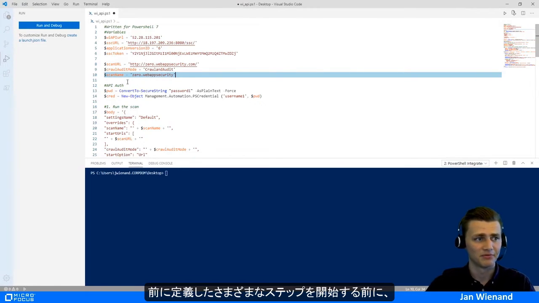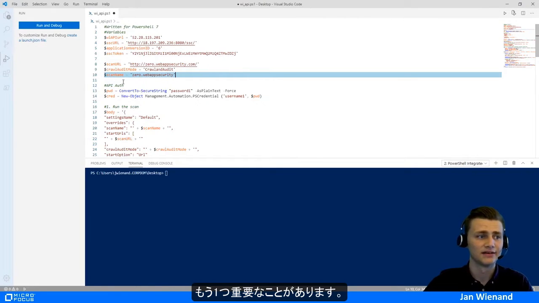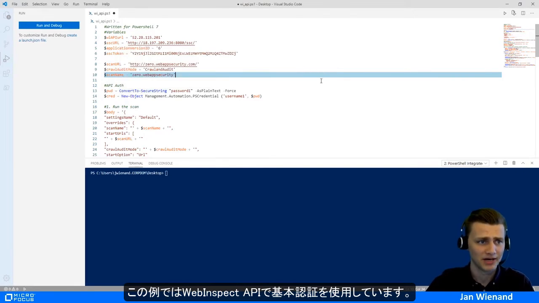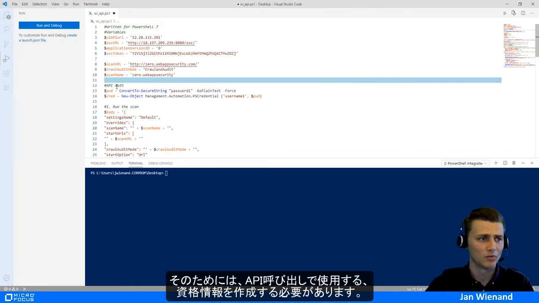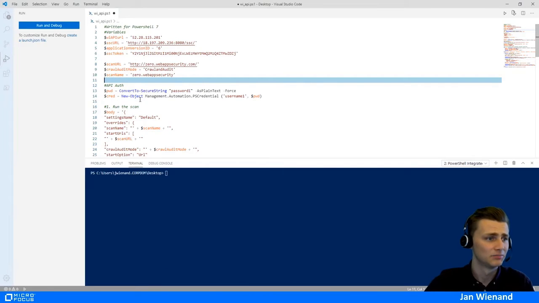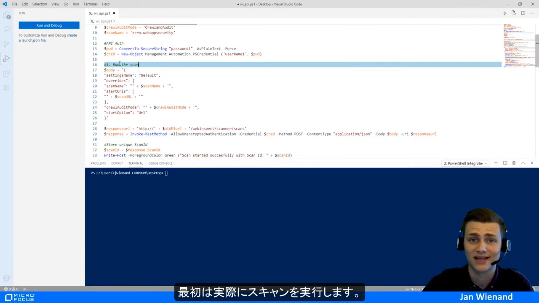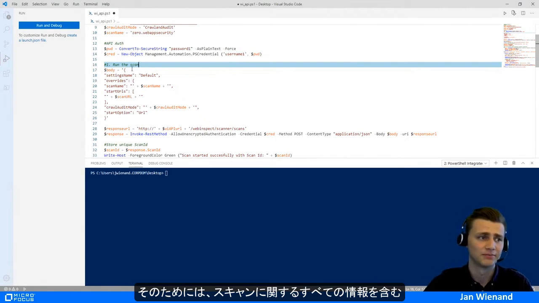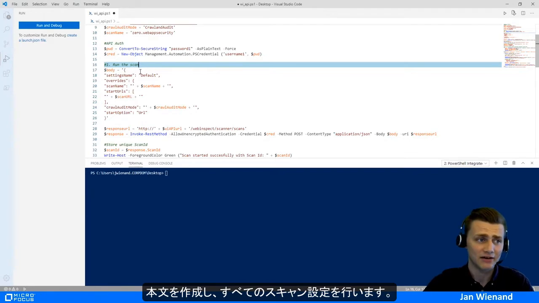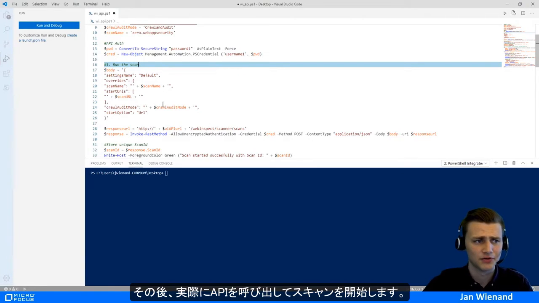The other important thing before we can actually start with the different steps that we defined before is the API authentication, because in my example, I'm using a basic authentication on my WebInspect API, and for that, we need to create some credentials that we're using in our API calls. But now we can start with the different steps. So the first one is actually to run the scan. And for that, you need to create a body with all the information about the scan that you want to make, with all the scan settings. And after that, you can actually call the API to start the scan.